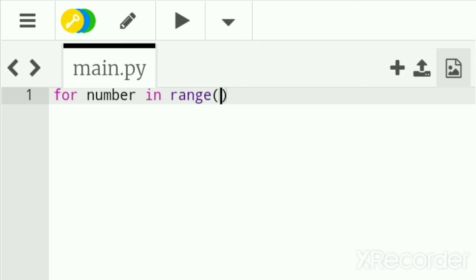So range is a function which gives us a range of numbers which begins with 0 and goes until the limit that we give it. So for example 10, but 10 is not counted. What does 10 mean here? It means that there are 10 numbers, and if we begin with 0, this is what we will have.